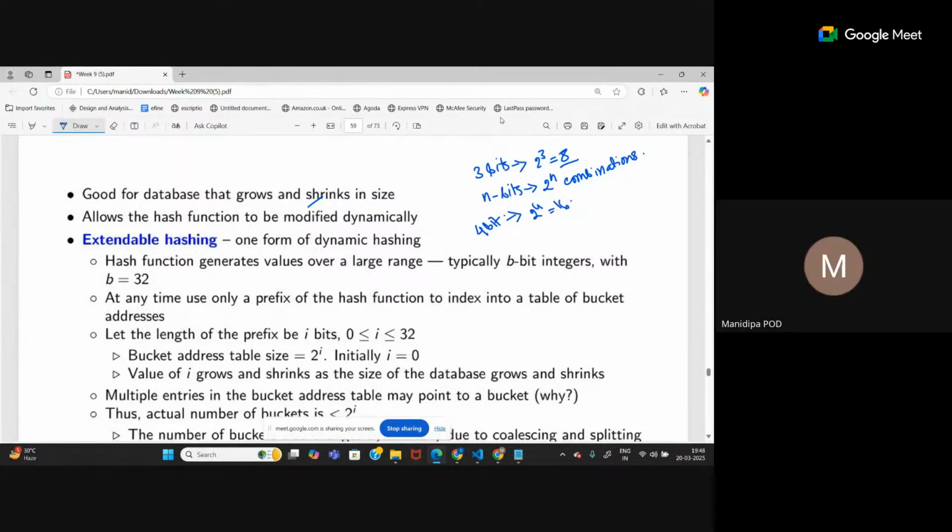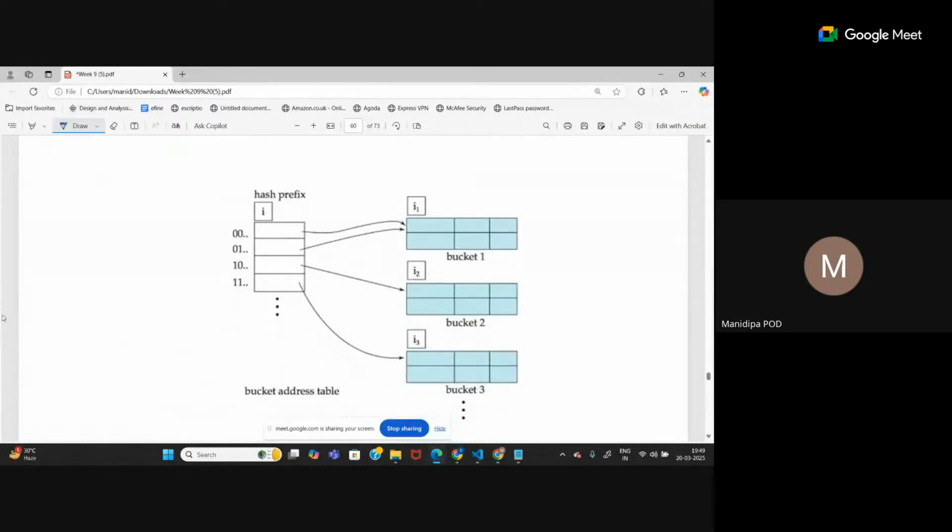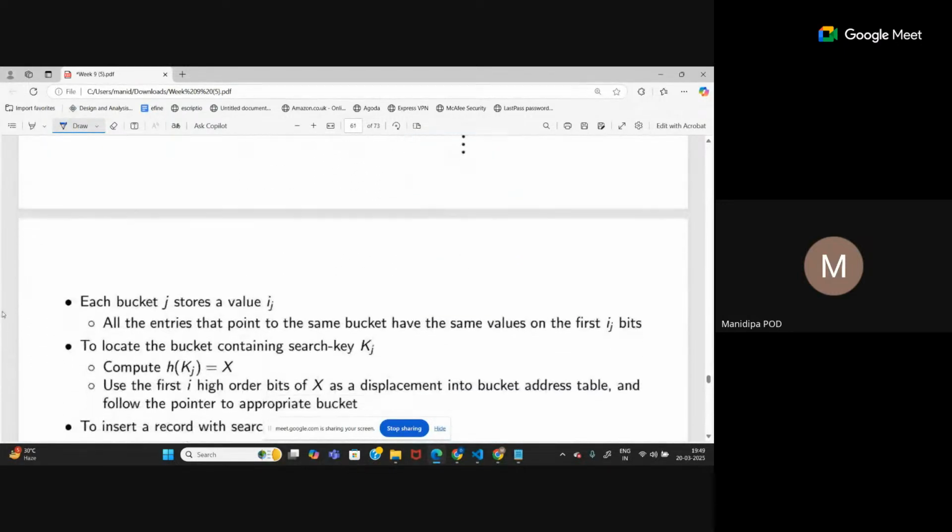So here in extendable hashing, we use 32-bit values. That means 2 power 32. That's a huge number. That many buckets I can use. But I am not assigning them immediately. I'm not assigning 2 power 32 buckets. I will use them as needed, but I have that range in my hand. So what happens here is that at any time we just use a prefix of this 32-bit value. I'll just go to the example, otherwise this part won't make sense. Don't worry about all this right now.